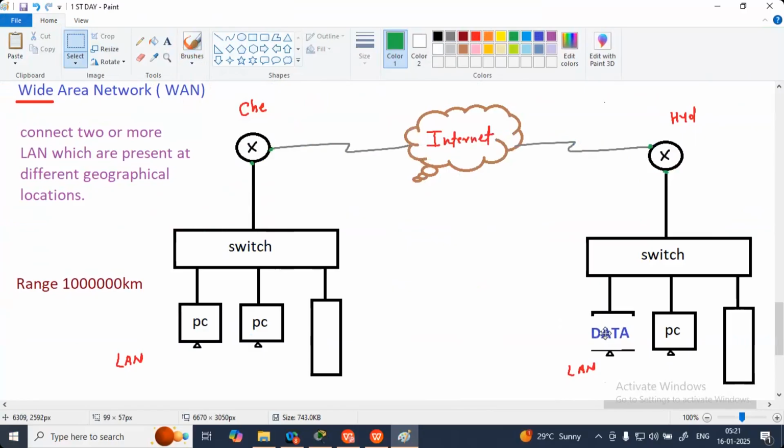This data is not secured here, because the ISP can see this data that we are sending from one branch to another branch. A hacker can easily hack this data also. So that's why, over the internet, because this is a public network, and we know a public network is not a secure network, data is not secured over the internet.